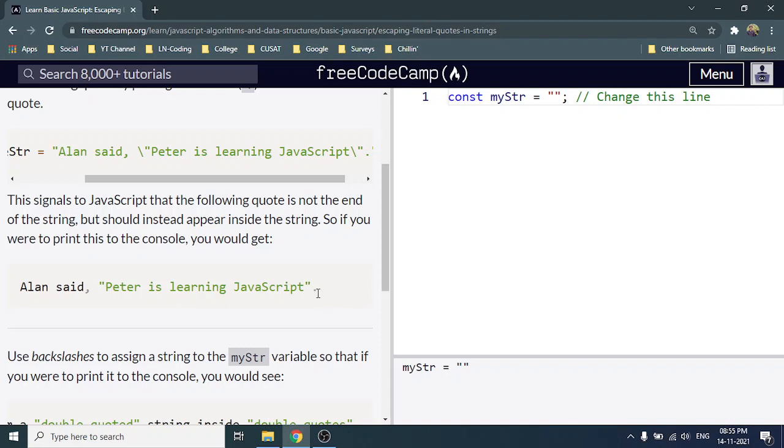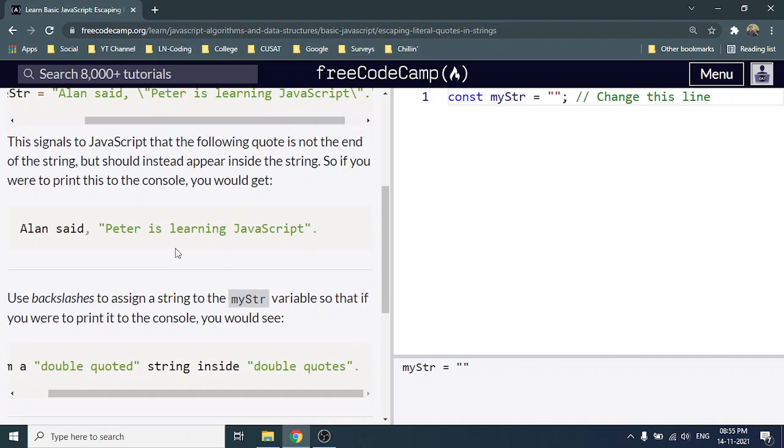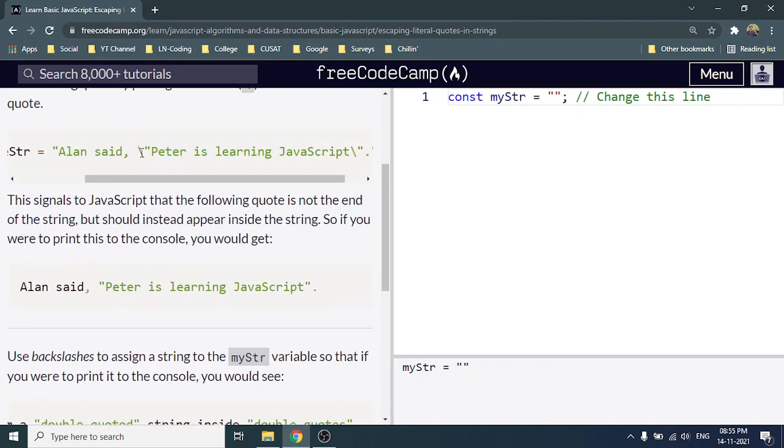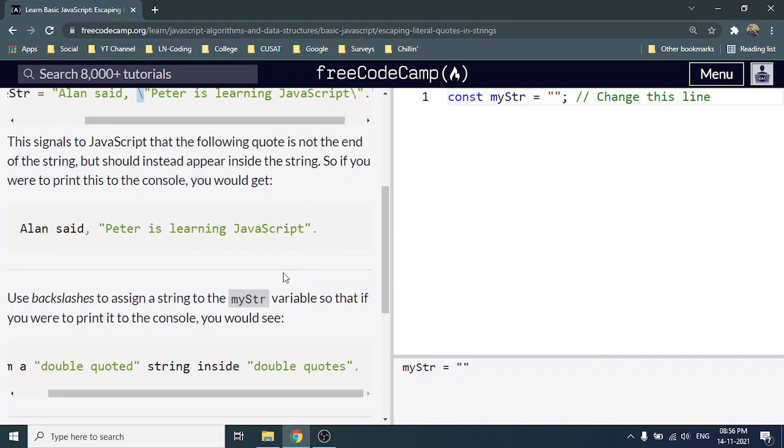There will be many cases where we need to add some code, like, as you can see here, Alan said Peter is learning JavaScript. In that case, we'll need this kind of application in our future projects. So what we need to do is put a backslash before the double quote begins and after the double quote ends.